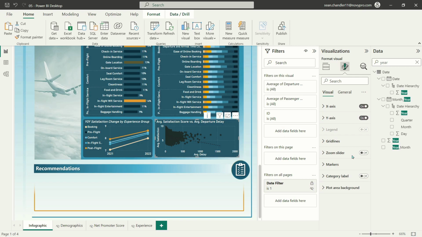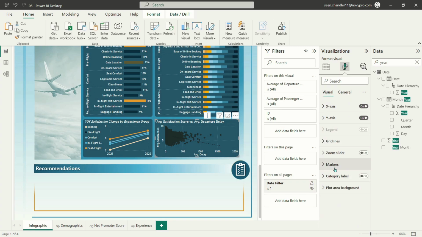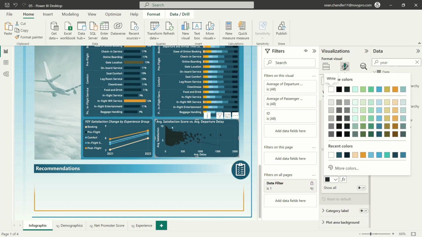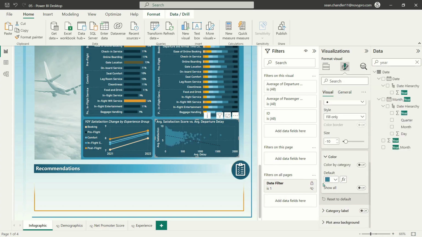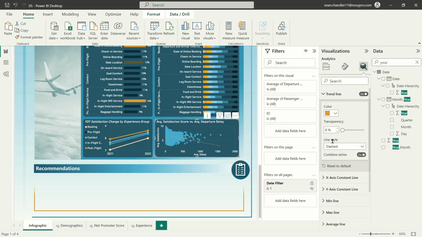And now we just need to worry about the individual dots themselves, which are not terribly important. What we're really interested in here is this trend line showing the negative relationship between customer or passenger satisfaction and the average departure delay. So we don't need to worry too much about the individual markers here. What we need to do is focus on that trend line. So let's just try using blue. I'll do a slightly brighter blue there. That'll work just fine. And for our trend line, we're going to make that orange.